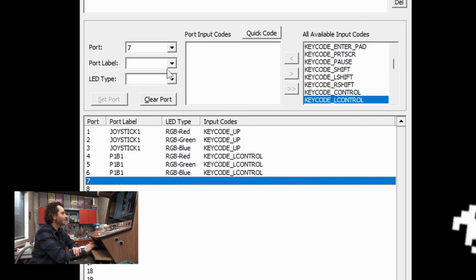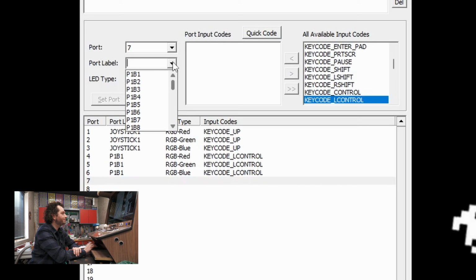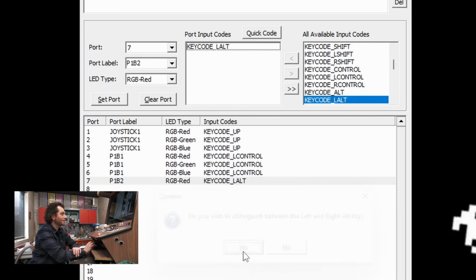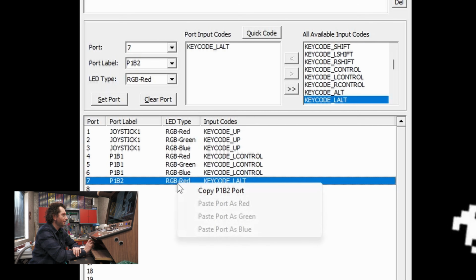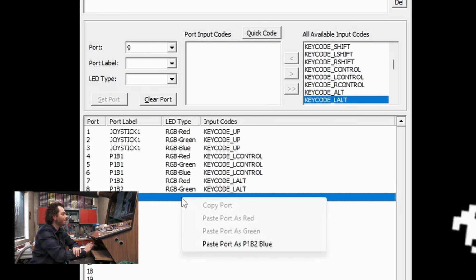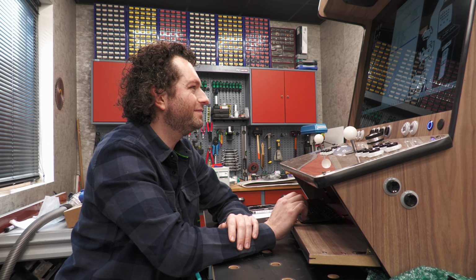Let's go to the next one, which is player 1 button 2. And it's of course red. Quick mode or quick code, select it. Do you want to distinguish? Yes. And there we are, and this is red. And now we are going to do this for the entire panel, but we will speed this up a little bit.